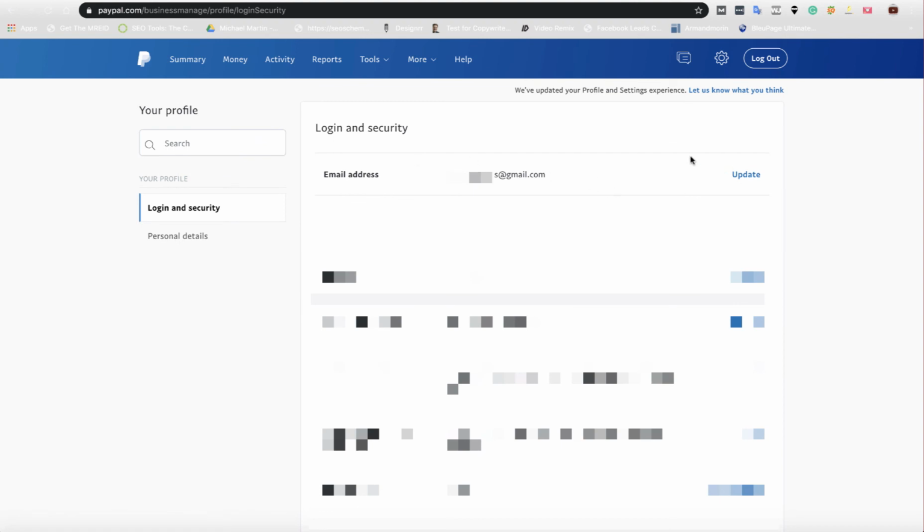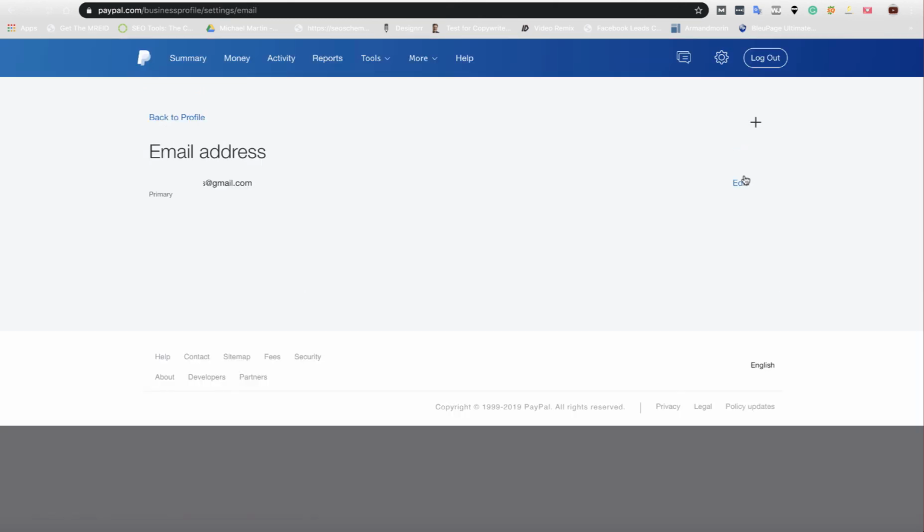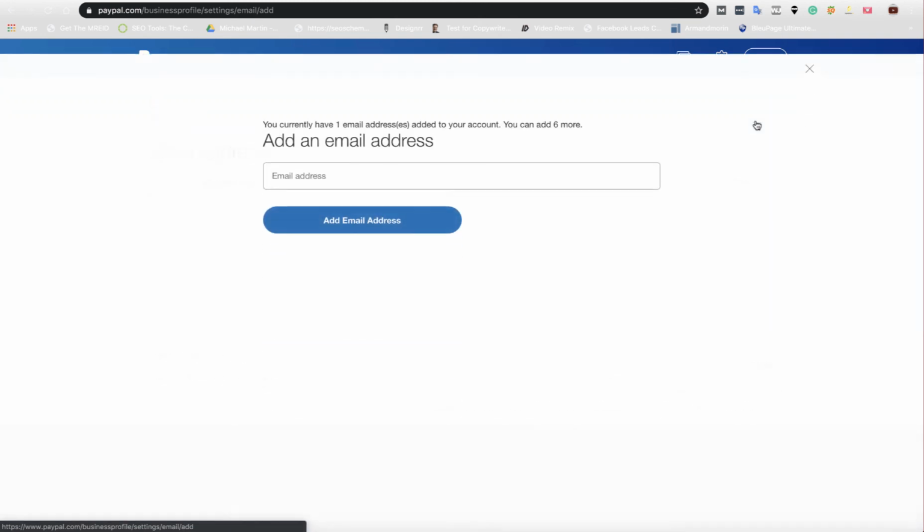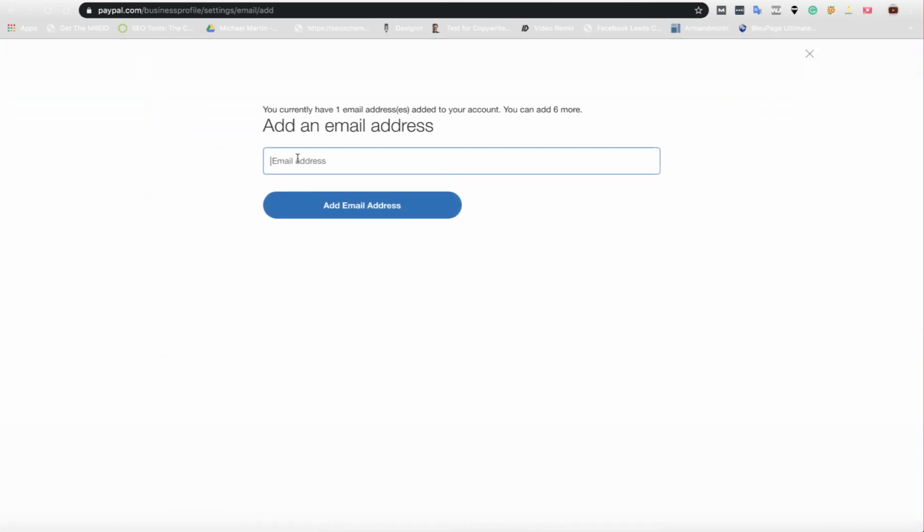Inside your profile, the very top tab you're going to see is email address. Click update. And then there's a plus sign at the top where you can just click to add a new email address. Type in the email address you've just used. And click add email address to account. And that's it, done. Your email is fully set up and working.